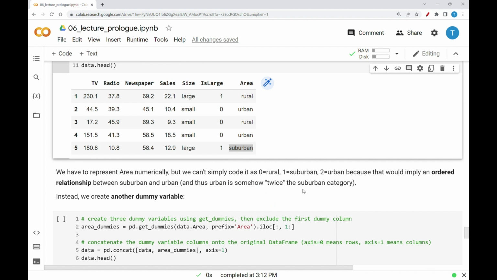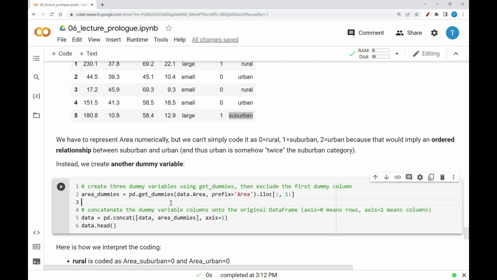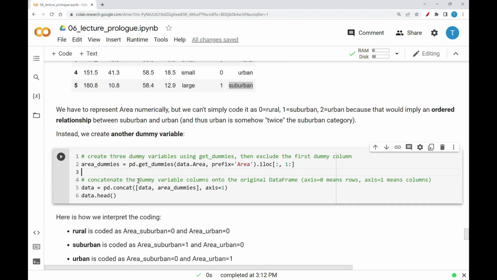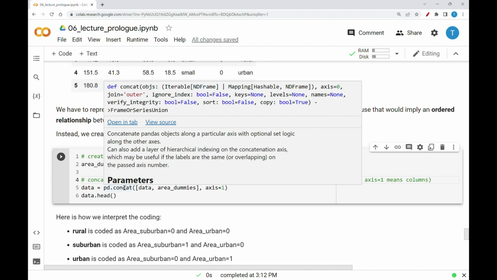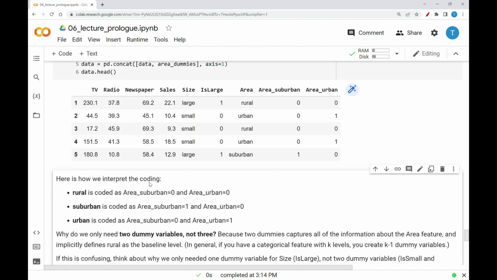Anyways, we have to represent the area numerically, and we can't simply code 0 for rural, 1 for suburban, and 2 for urban, because that would imply an ordered relationship between suburban and urban, as if urban is somehow twice the suburban category. So what we need is another dummy variable. You just want to do 0, 1 encoding. So when I look at my area dummies, I'm going to create another dummy variable. I'm going to create 3 dummy variables effectively. You're going to see how this works in a second.